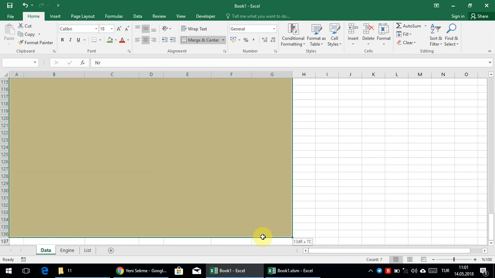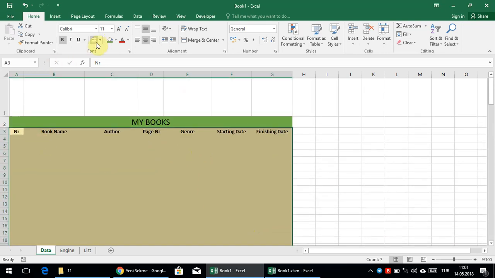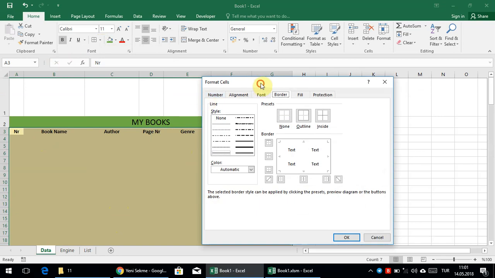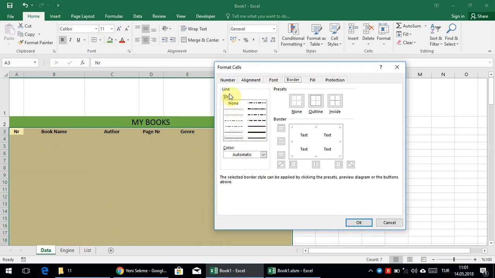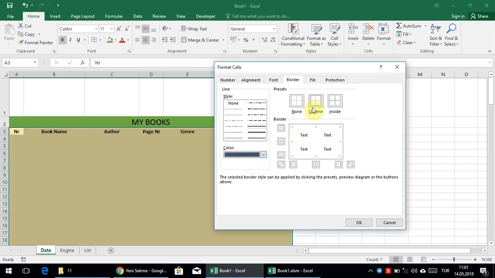And also I'm going to make borders for my table. I select the range again, and here we've got the borders button. I'm going to click the small arrow button again, and I will choose more borders. And here we have options. First we need to change the style. If you want the outside borders, I'm going to select this for the outside borders and change the color, and let's say it should be dark blue. And you can just select these lines here or just click outline, the same.